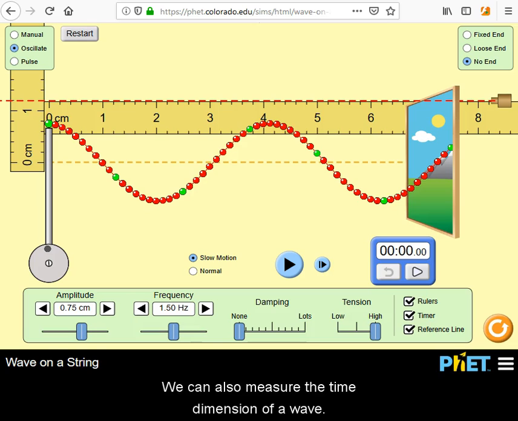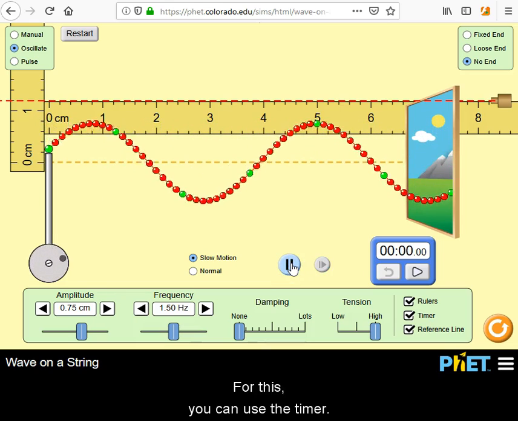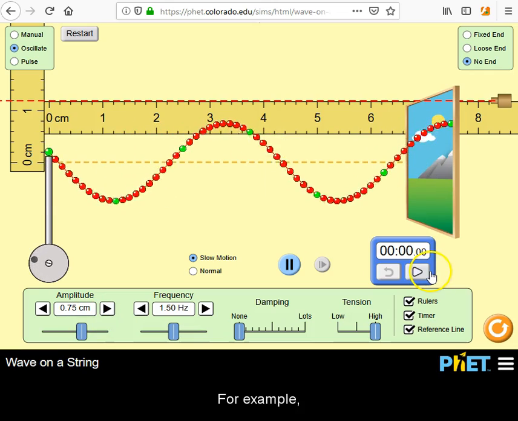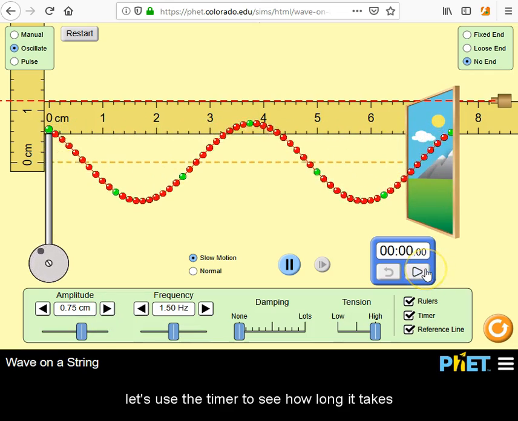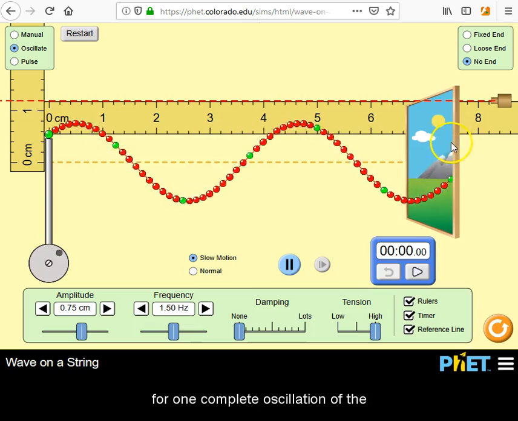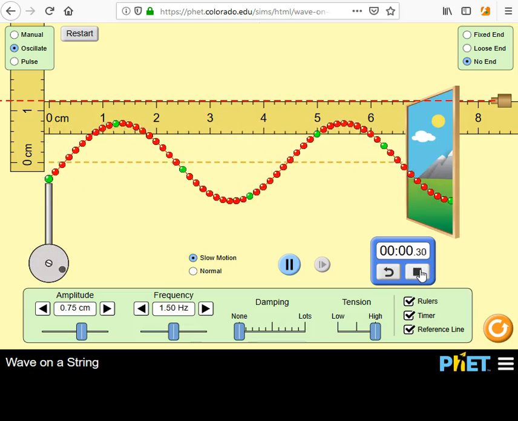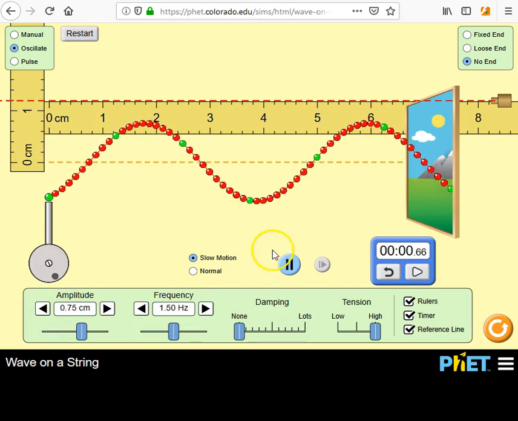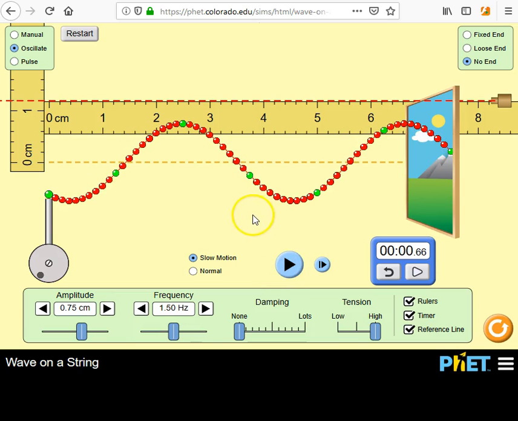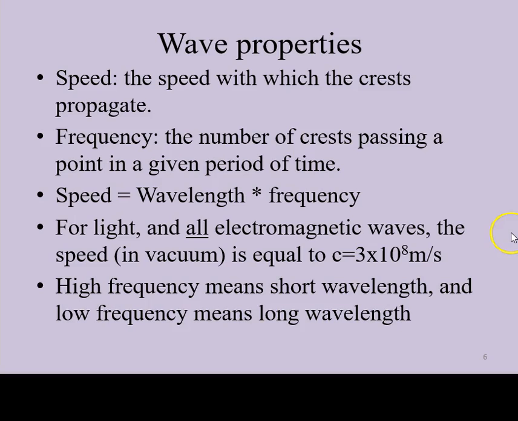We can also measure the time dimension of a wave. For this, you can use the timer. For example, let's use the timer to see how long it takes for one complete oscillation of the end of our string. According to our measurement, the period of the wave is approximately 2/3 of a second.